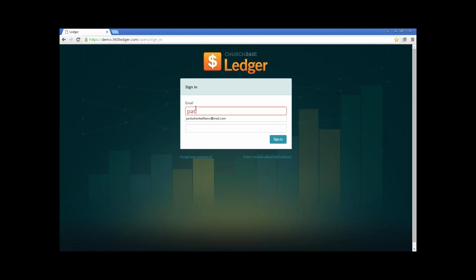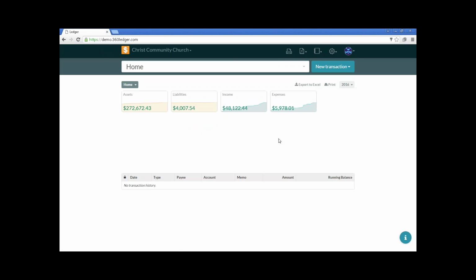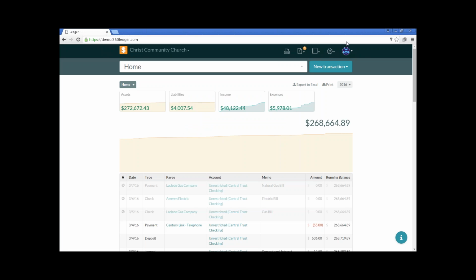So I'm going to go ahead and log in and type in my password here. If for some reason you forget your password, you can click the Forgot Your Password link, type in the email address that you have your login tied to, and receive a reset email. Clicking on the link in that reset email will take you back to the site where you can enter in a new correct password. So I'm going to click Sign In, and that's going to log me into the software.